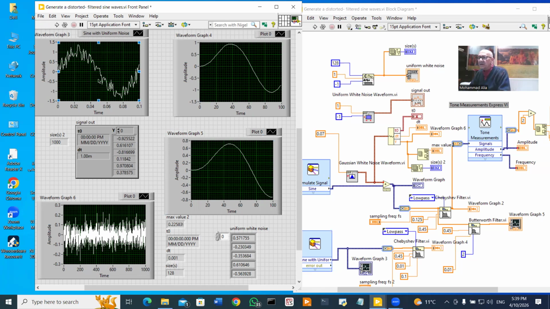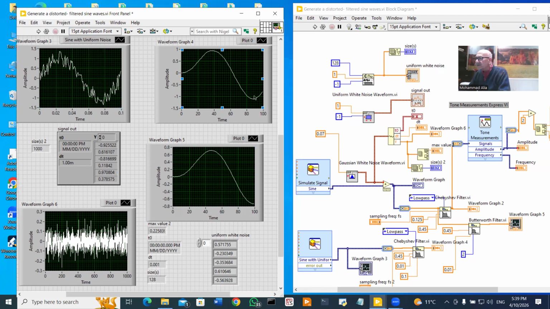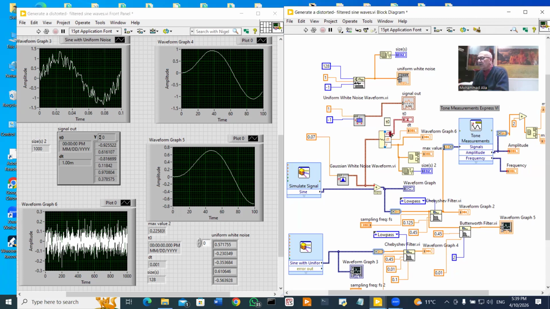In this lecture, I am going to show you how we can generate a sine wave in LabVIEW with added noise, and how we can filter this generated wave and carry out some related measurements.